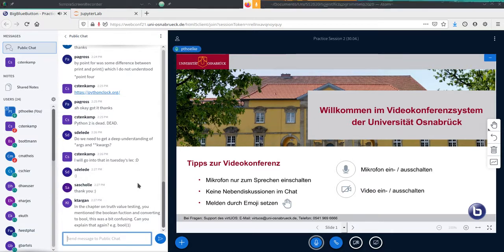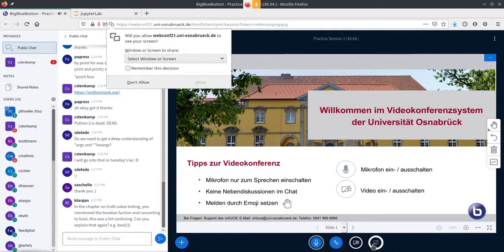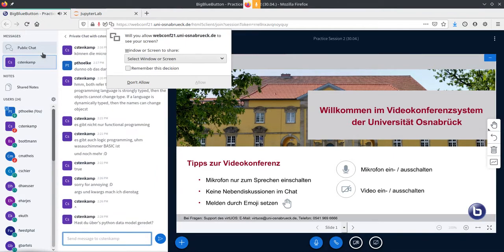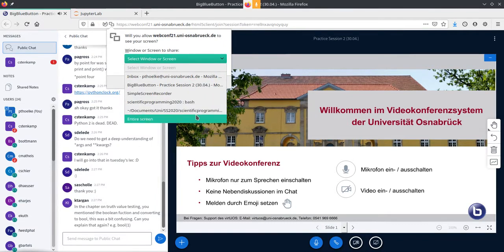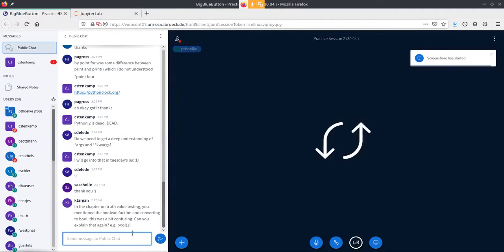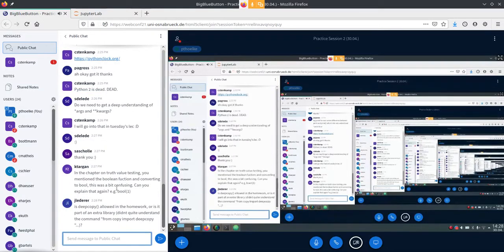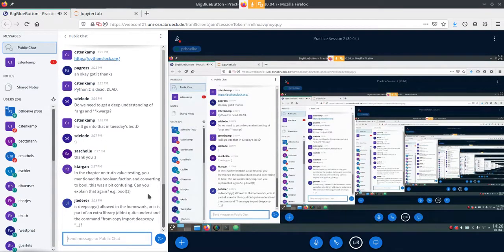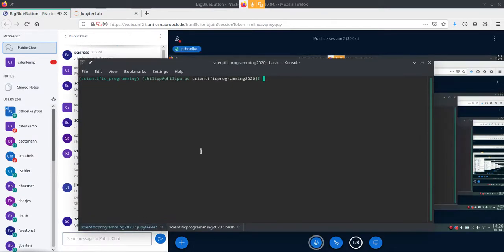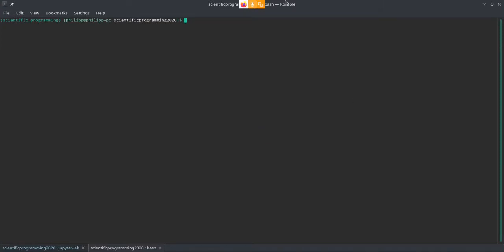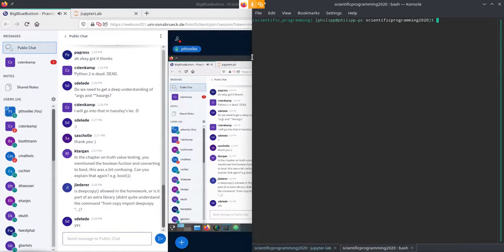Oh, there's another question. Okay, so the truth value testing. That's a little weird, but maybe I can share my screen for that and then show you how that works. Hopefully you can see my screen now. Does it work? Okay. So then if I just open a terminal here, or maybe I just put it to the side so I can see the chat still.